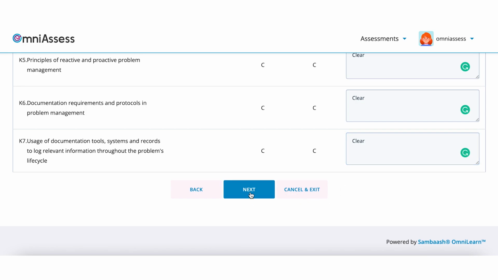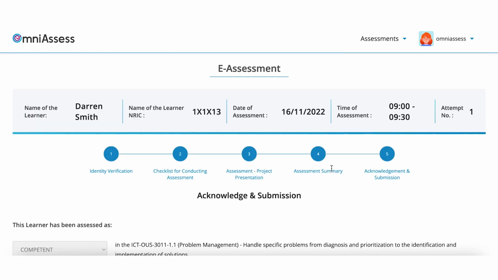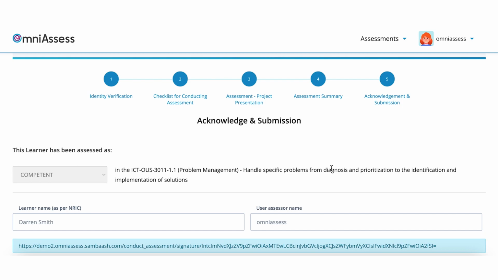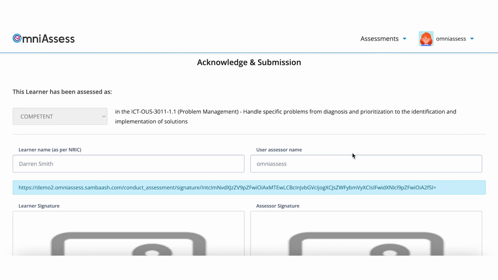So once we've completed that and we've gone through, we click next. Now, the last part of this function is actually to acknowledge and submit the form. So we've completed all of the process, we've gone through, we've seen that. We now can see that the learner has been assessed and they have become competent in the specific course, the competency and the skill that they've selected.